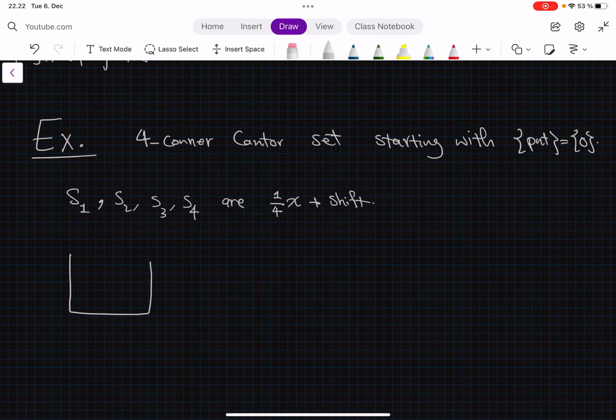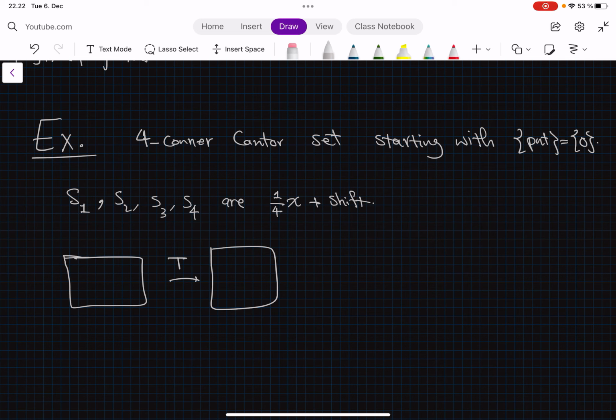I'm going to draw this square each time, but at this point it's not part of my set. And I'm applying this T, which is saying that I apply S1 to the set, and then I apply S2 to the set, and then I take the union. So this is S1 union up to S4 of whatever I start with.